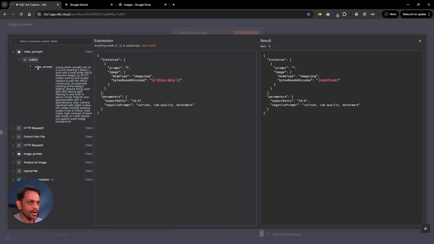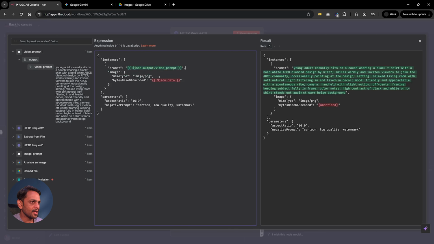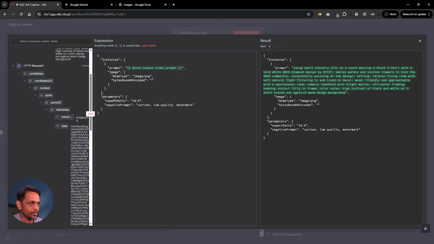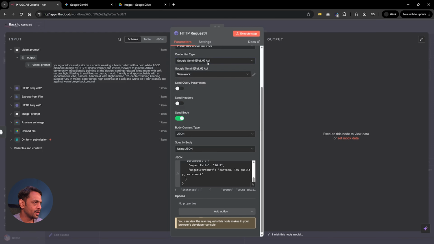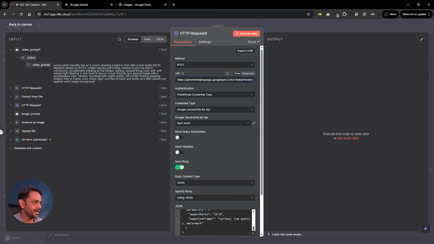Okay, that is coming from here, and the data is going to be the data that we've got in this particular node. Okay, and we can give the aspect ratio and so on and so forth. Of course, we will share this URL with you. Okay, generativelanguage.googleapis.com/v1beta/models VO3 fast generate 001 predict long running.